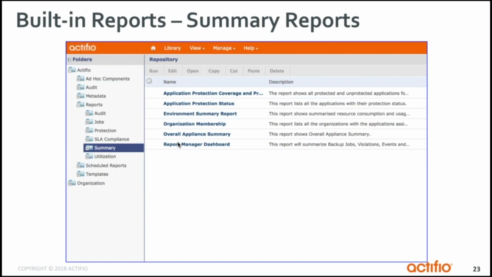The application protection status report provides a list of applications with their protection status. So we have different modes by which we can operate, right? We have discovered but unprotected, we have protected, and we have protection disabled. So I can use that report to see what the status of all of these are.